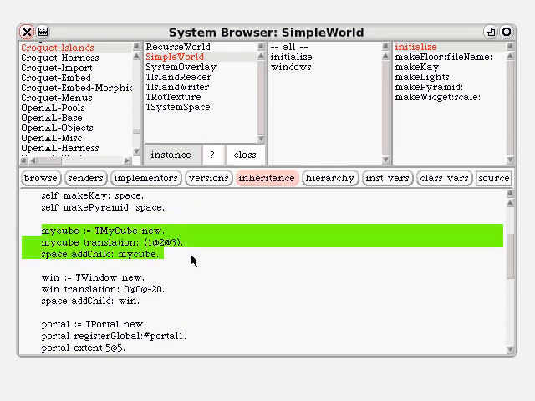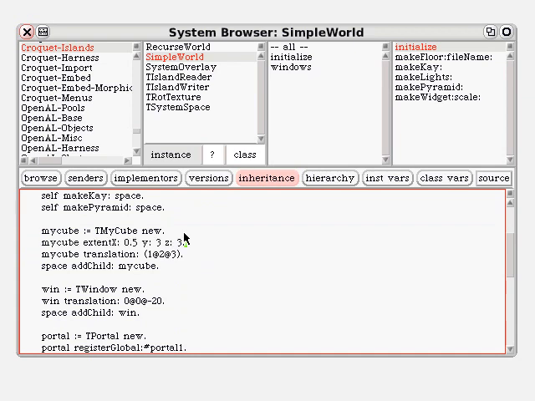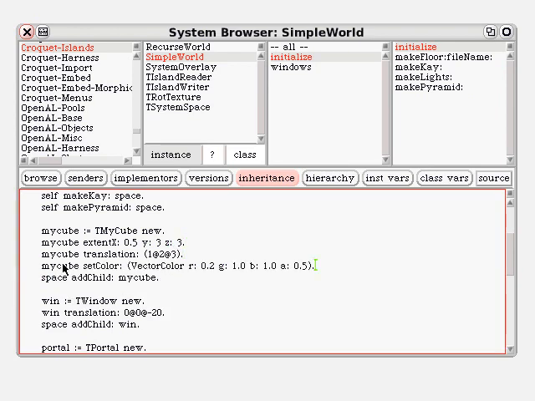There. First thing we're going to do is add a command which changes the shape of the cube. So my cube extend x, y, and z. We're giving it 0.5, 3, 3, so it's not really going to be a cube anymore. And we're going to add my cube set color, then in brackets vector color RGBA, red, green, blue, and then A for alpha, and we're setting that at 0.5, so it's going to be semi-transparent.